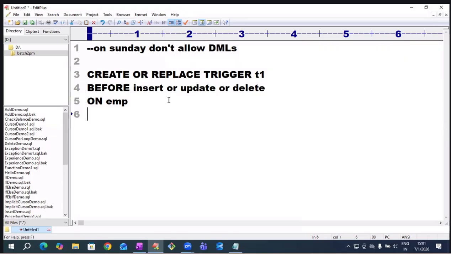Write like this. Declare, begin, end, semicolon, slash. Here write.